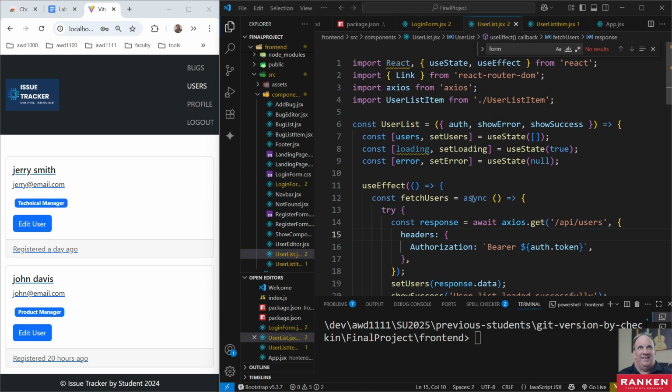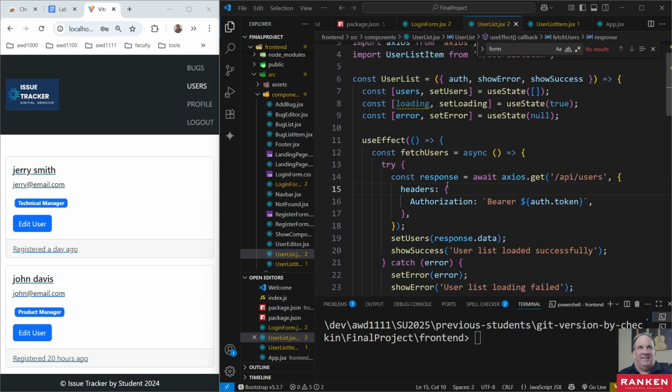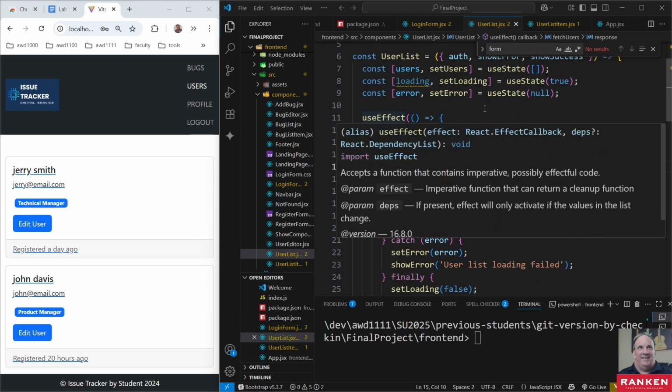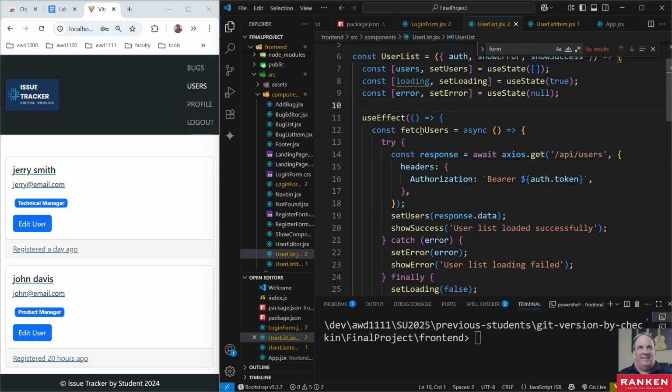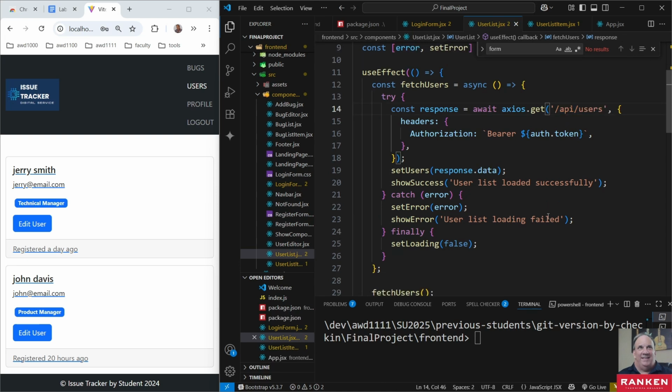So let's look at this. This is the user list. And it has this useEffect where you're fetching users, okay. And like I said, make sure that you only make this a relative path and not with localhost and everything in there. You really just want it relative. That's going to help out when you deploy it outside of your local machine, your local PC or laptop.